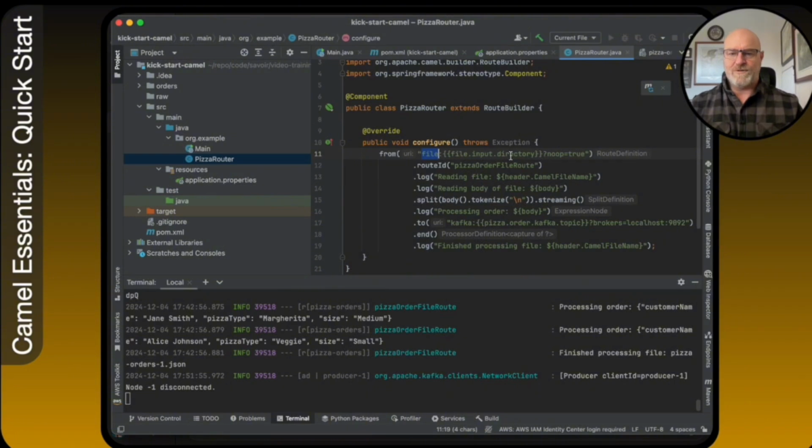This just tells you the input directory, and that pulls it from the application.properties. Here we're just naming the route ID. These need to be unique, because if they're not, you'll get an error on startup. It'll warn you. It doesn't like to play nicely with other route IDs that are named the same.